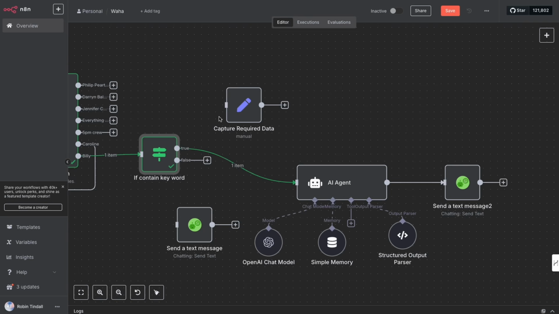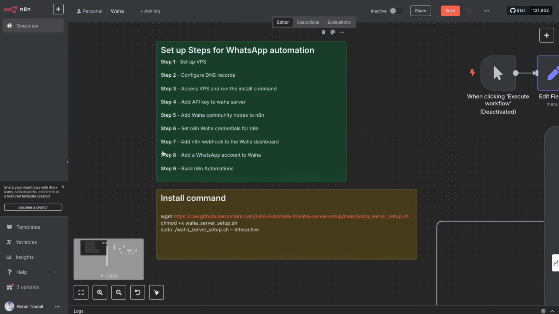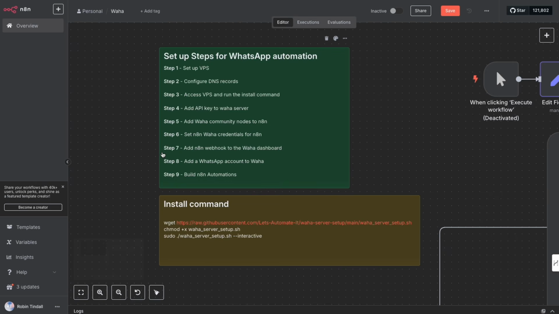This workflow will be available for download within our community as well. You can go and grab it there along with these complete instructions. But of course, you can just take a screen grab or follow along with this video and work through these steps 1 to 9. This install command is on the screen right now.